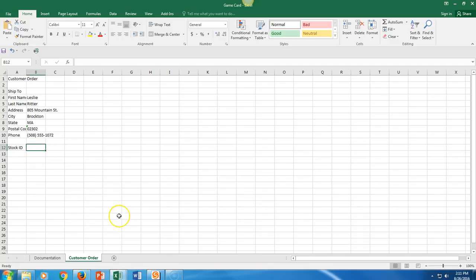And now I'm on B12. So I'm going to type in Category, Tab, Manufacturer, which I misspelled and we'll go back and fix in just a minute, and Title.